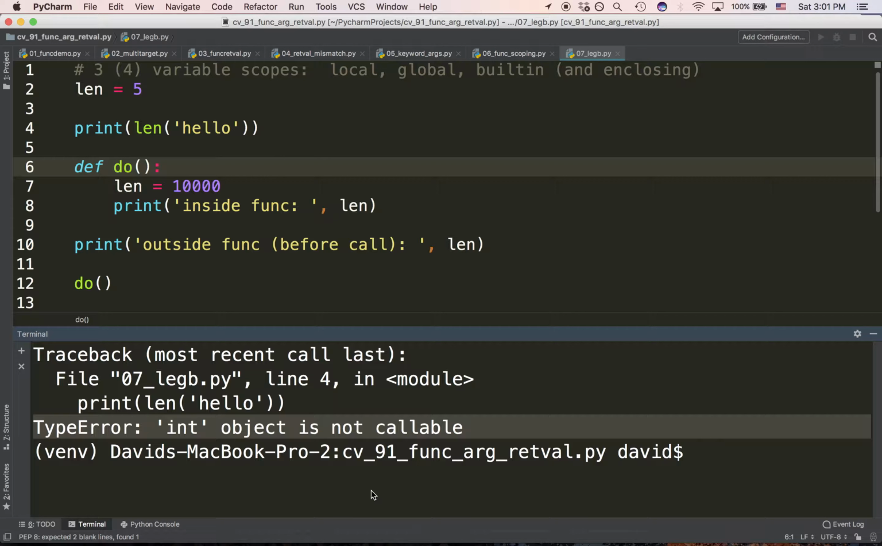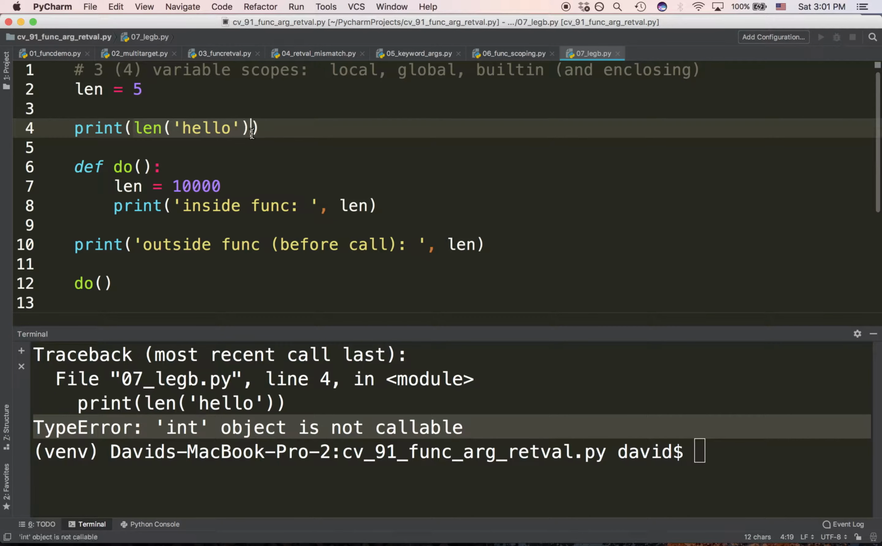What does callable mean? Well, you know what a function call is. It's when we call a function. That's what we're attempting to do here. But we're not calling a function anymore. We're calling an integer. Len has been assigned as an integer. We're allowed to reassign the names of built-ins.